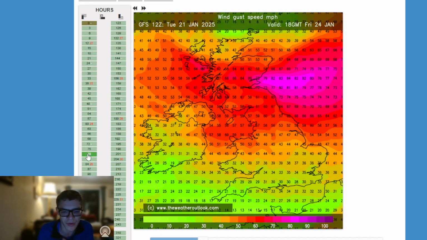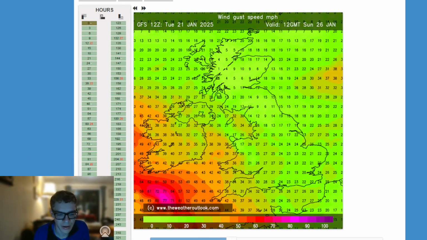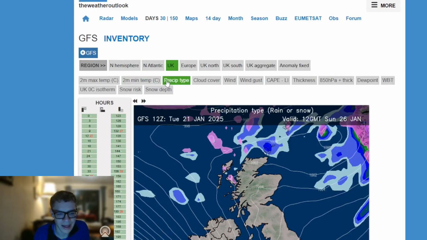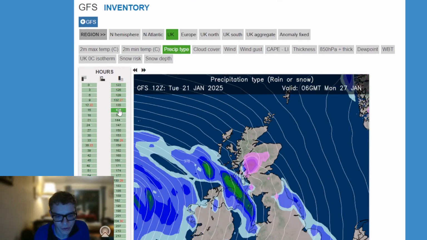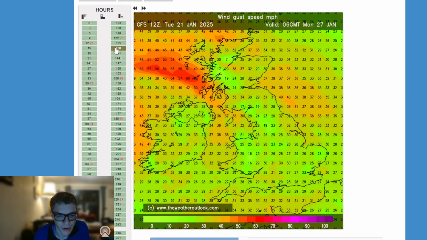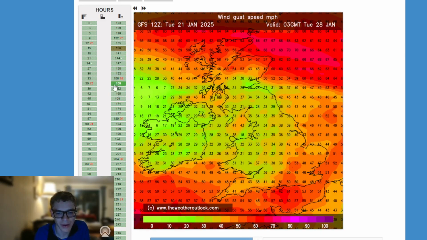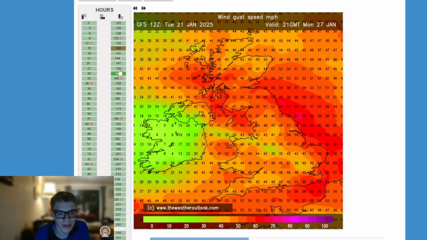Then the winds transfer further eastwards as the system clears to our northeast, bringing more windy weather to the east, so 60-70 miles an hour on that east coast before it clears away to our northeast, and it goes less windy again. Then if we have a look again, there's another storm system moving in later on in the week, bringing some more winds, like 40 to 50 miles an hour, through Monday into Tuesday next week.